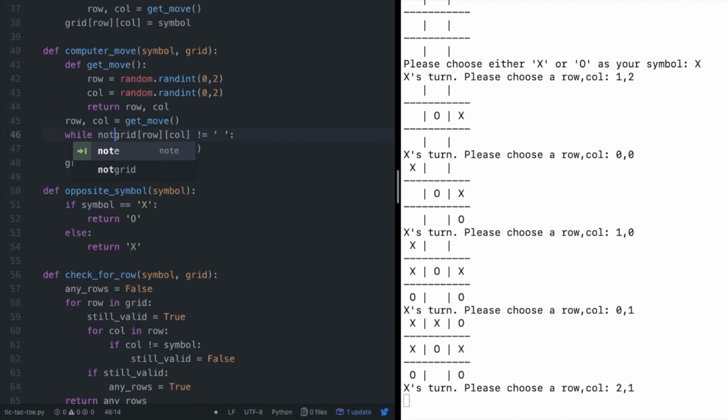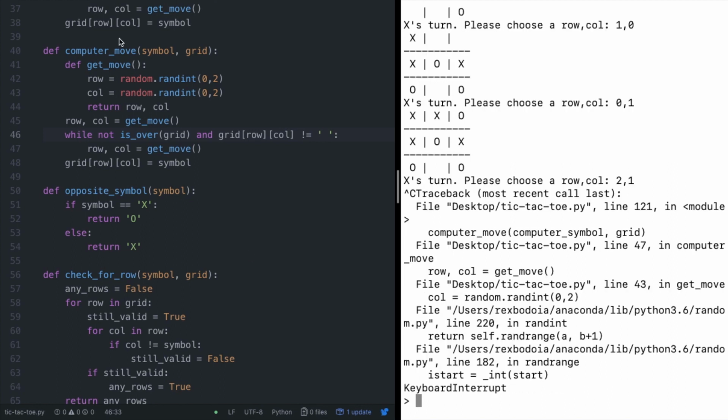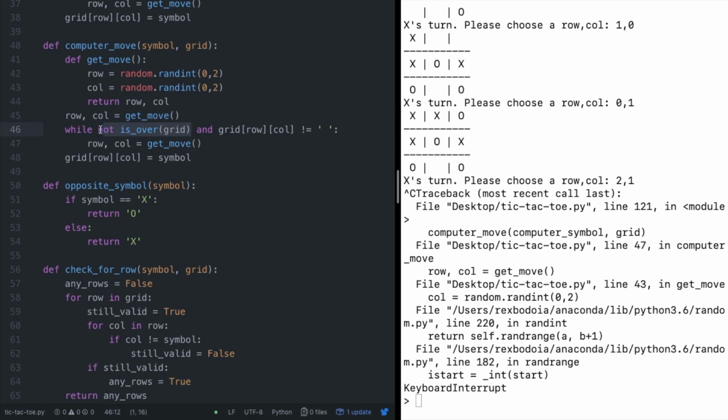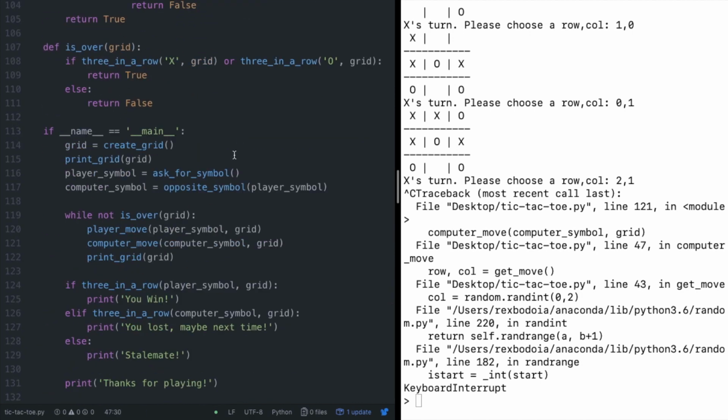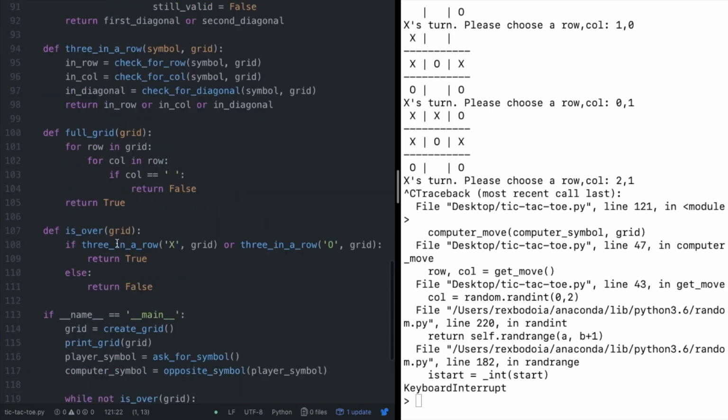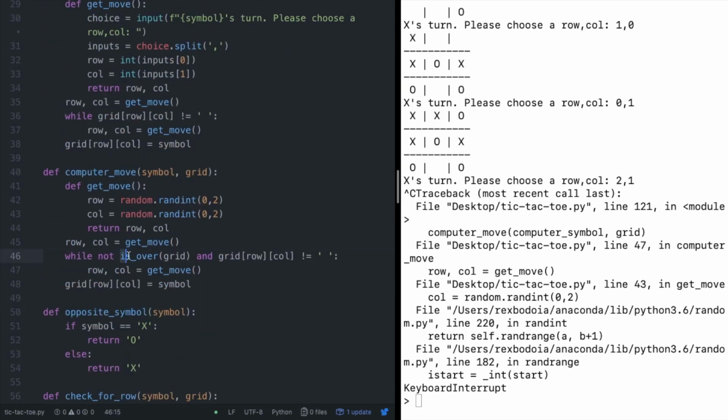Well, I could add something here like while not is over grid, and that should fix my problem, because what it did is it said while this is not equal blank space, which is never actually true anymore because we filled up the board. So the computer can't find a correct move, so it's stuck in an infinite loop. So I need to add some kind of condition here. And there might be other places in my program that I could do some sort of check, like maybe I wouldn't even call the computer move function yet, but this should do the trick.